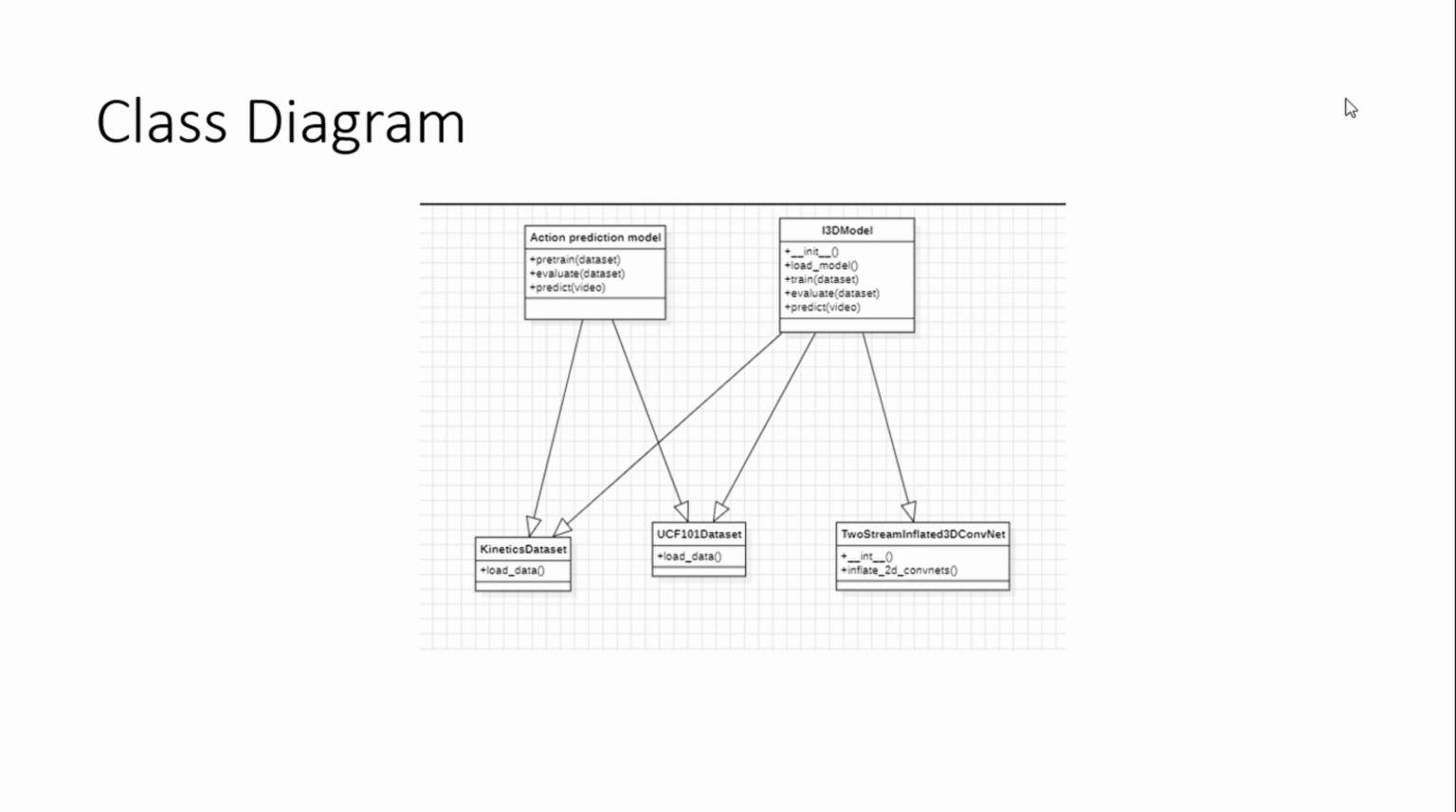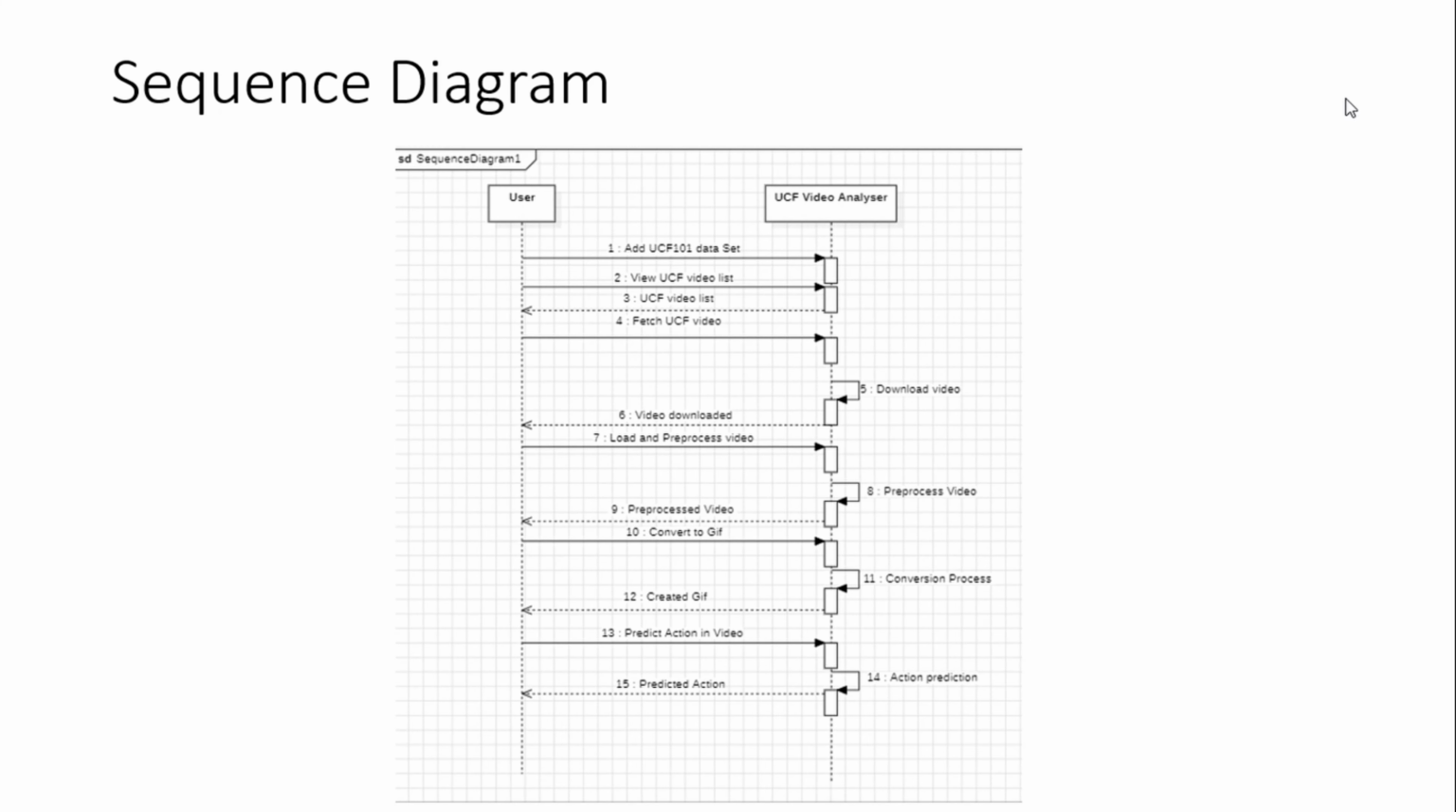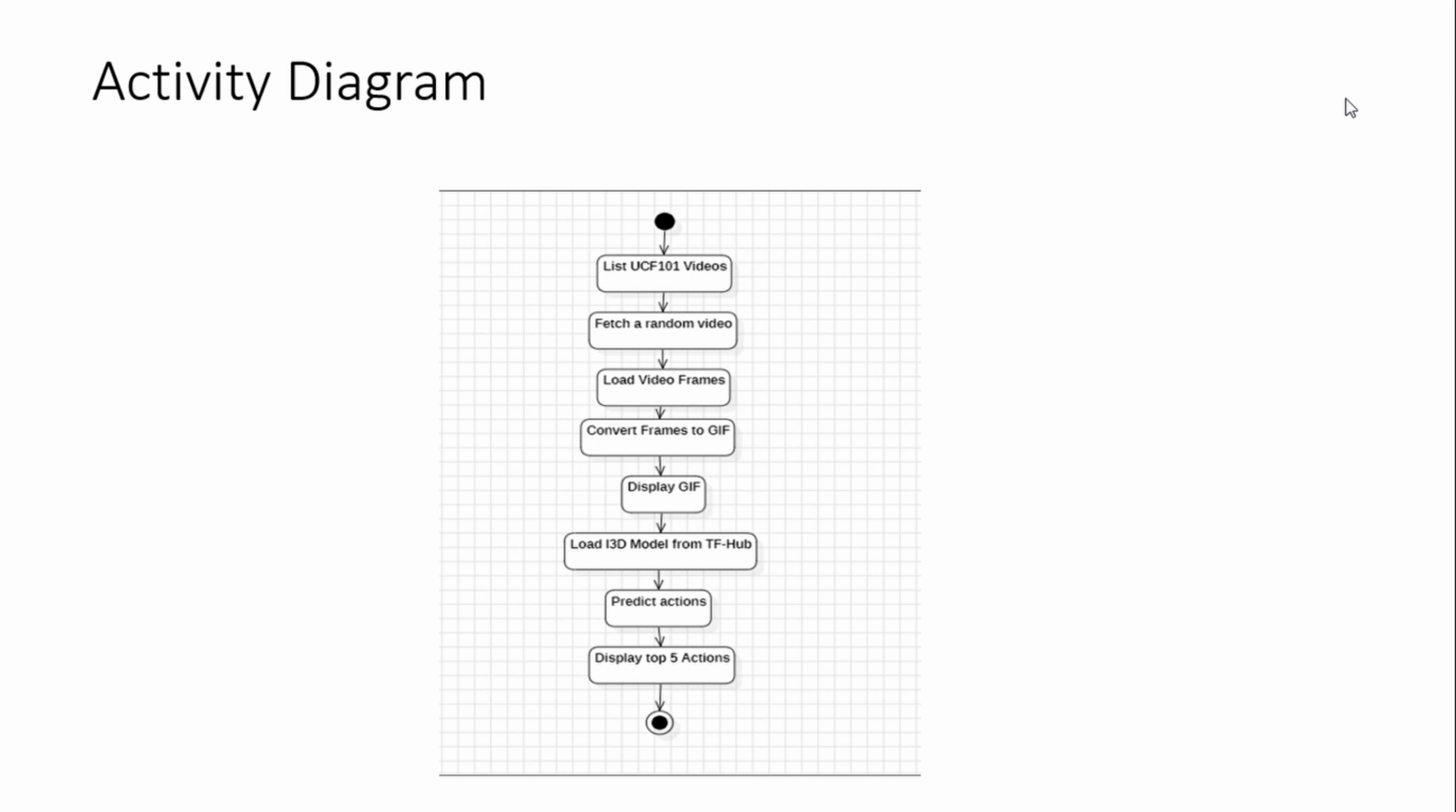In the class diagram, we have 5 classes, namely the action prediction class, I3D model class, Kinetics dataset class, UCF 101 class, and two-stream inflated three-dimensional convolutional network class, which have their respective methods to perform. The sequence diagram shows how the model performs in a sequence. Similarly, the activity diagram is also shown.